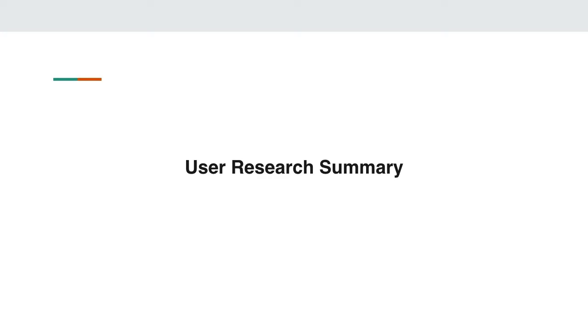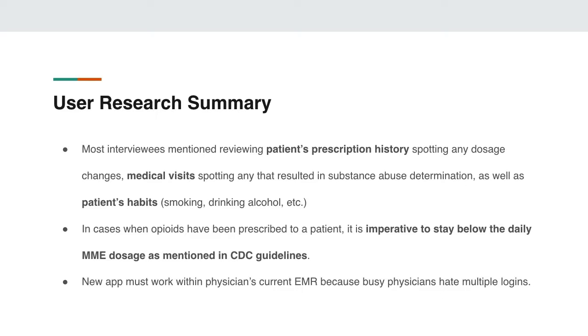To begin, I'd like to recap all the research that we have completed. In the interviews, physicians mentioned reviewing patient prescription history, looking for any unusual or frequent dosage changes. They analyzed patients' medical visit history, looking for any substance abuse or overdose outcomes. They also assessed patients' habits. All of this to help them determine patients' predisposition to forming an addiction habit.